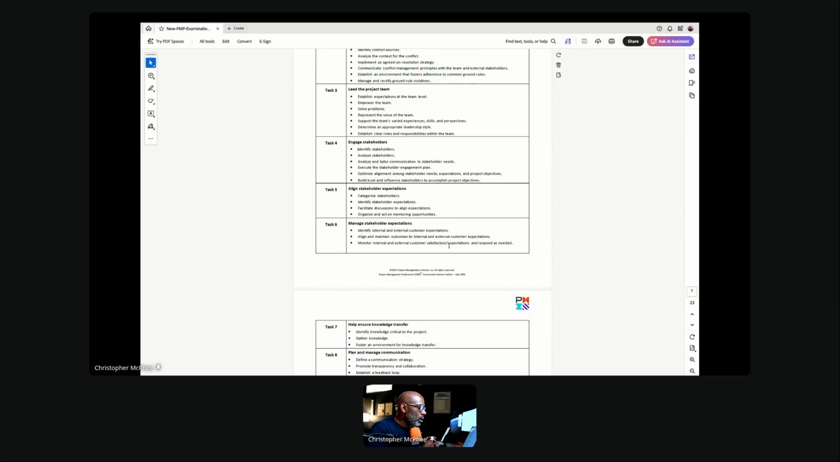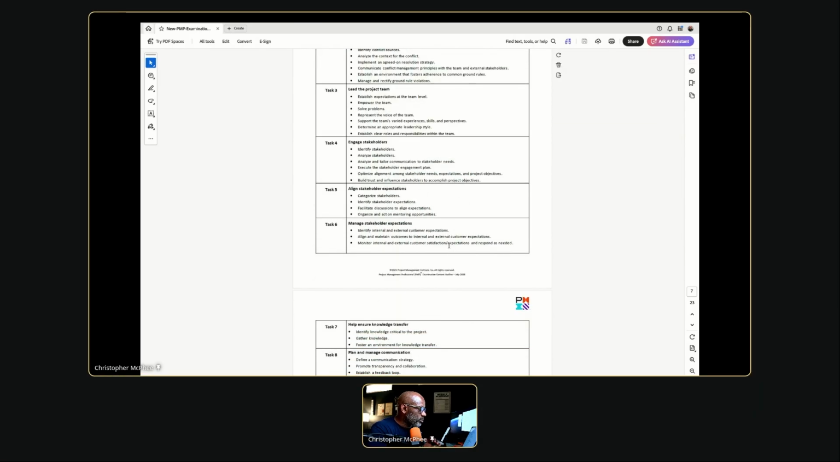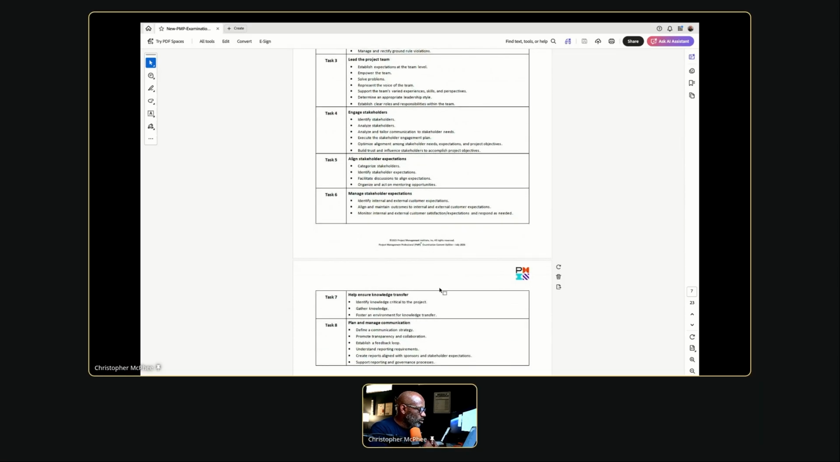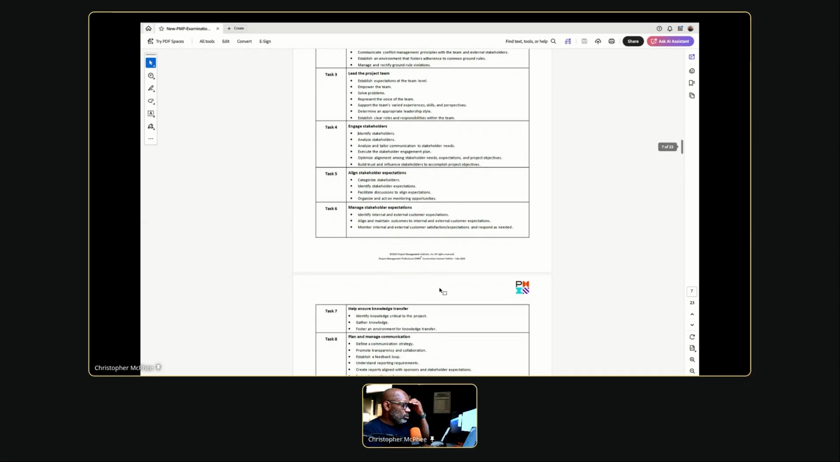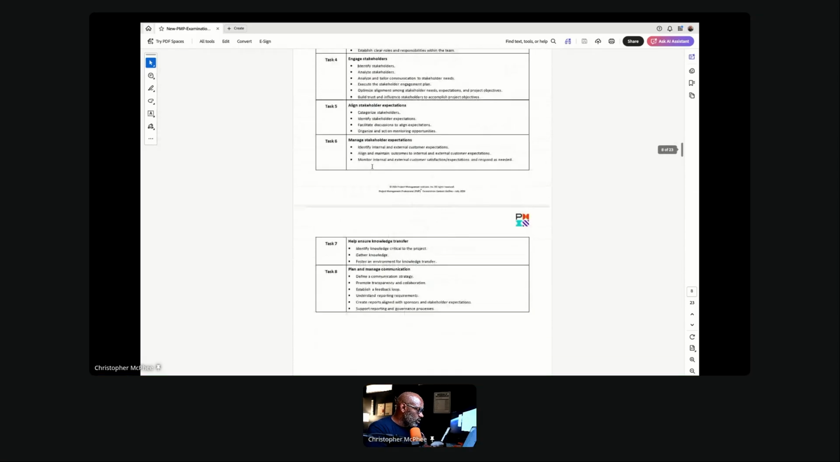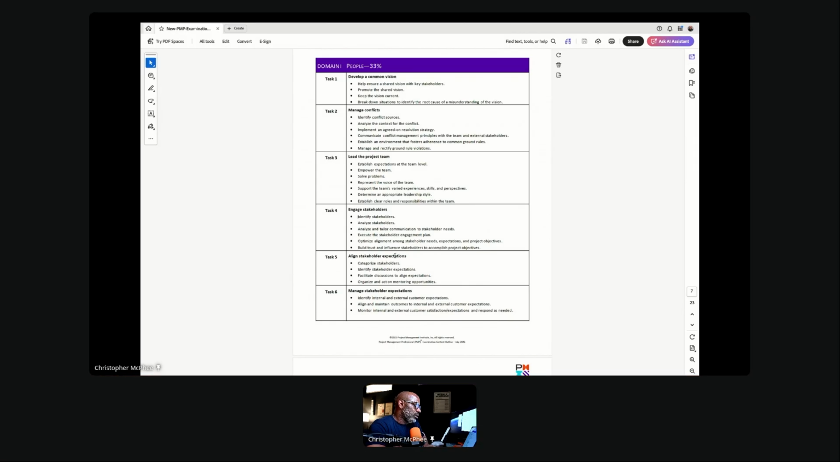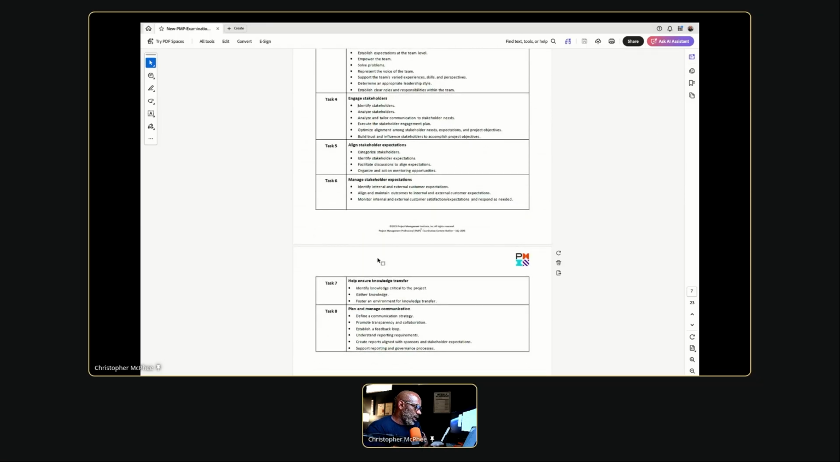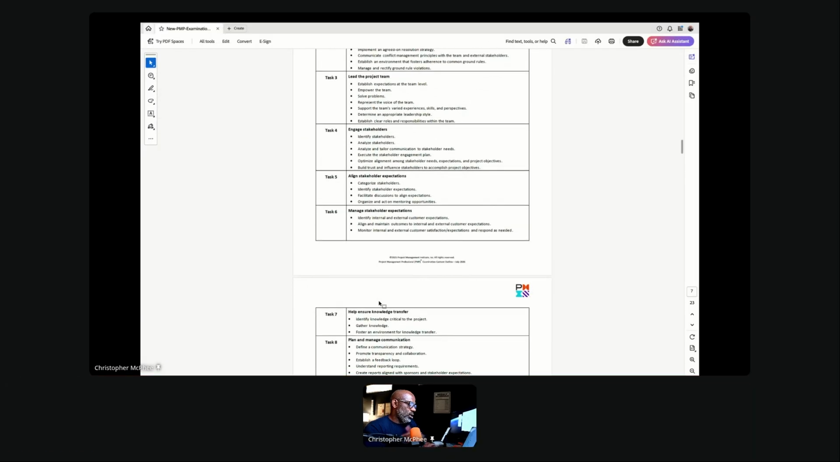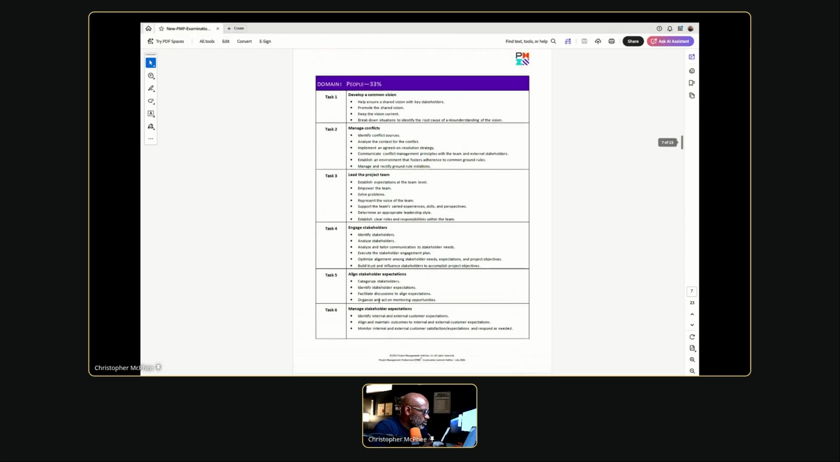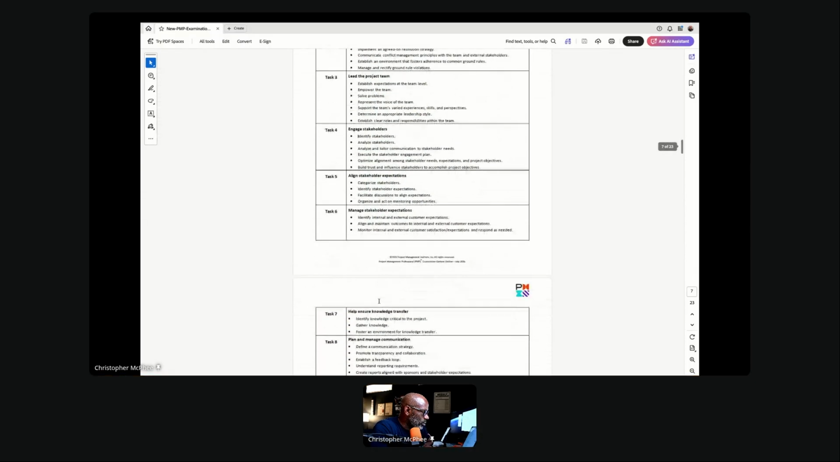So the next one: manage stakeholder expectations, help ensure knowledge transfer, plan and manage communication. Even in this list, I could consolidate. We could probably consolidate task 3, task 4, task 5, task 6, and bring this down from 8 tasks to possibly just 4 tasks, right? Plan and manage communications, help ensure knowledge transfer. Those are the tasks within this domain.